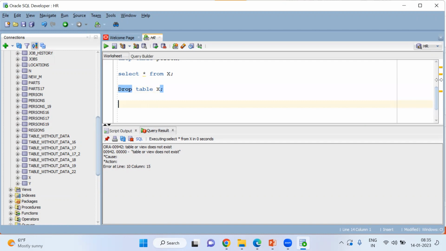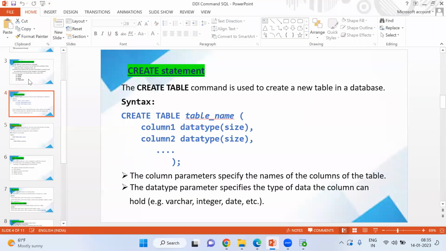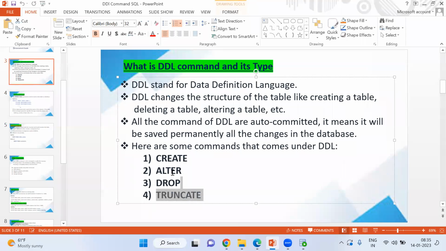If the table is deleted and we want it again, it won't come back. No, you can't take it back. With DDL commands, none of the things you will be able to retrieve. Whatever the commands are there in DDL, you can't make it come back.